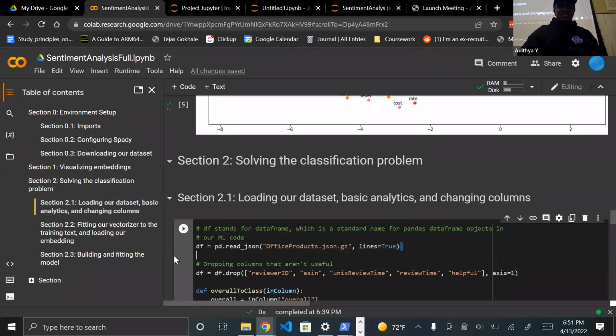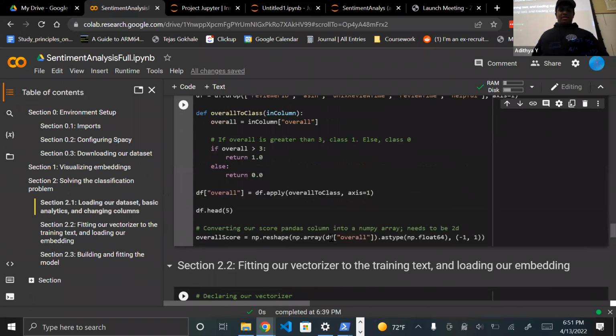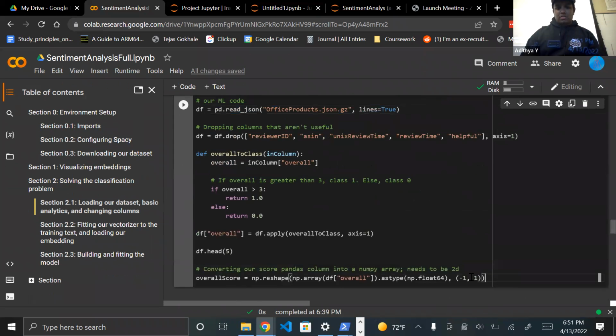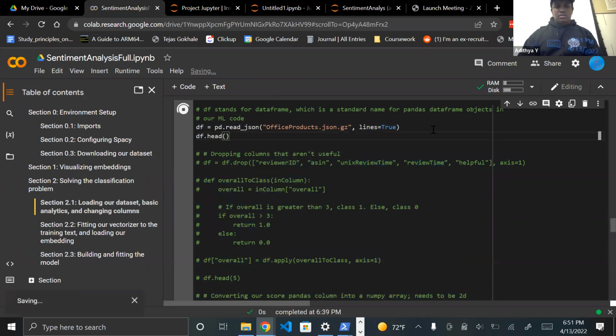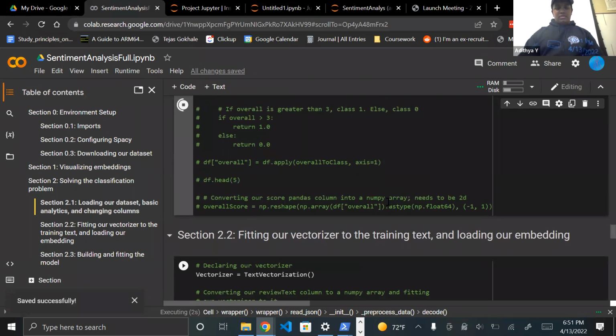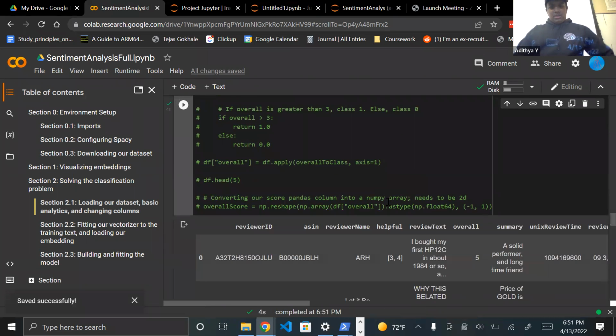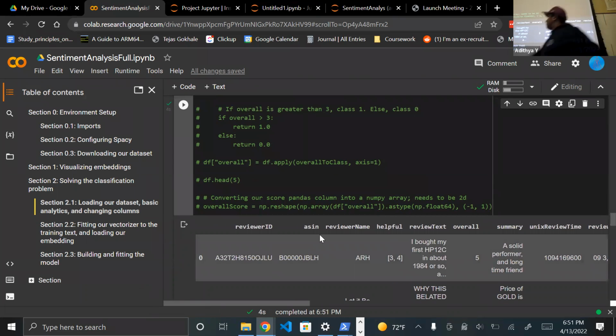So this is just basic stuff. We're just loading in our data set. So this is our data set. If I comment out the rest of this really quickly, and then just do data frame.head, we should see here, this is our entire data set. So we have reviewer name, which is just a username. Helpful is actually a fraction, which is a really weird way of storing a fraction, but it tells us how helpful that review was. We have the actual text, overall score, score in stars, a summary, and then unit review time and review time.